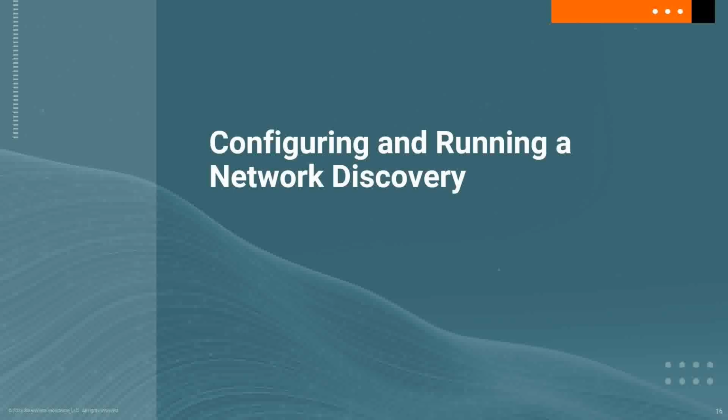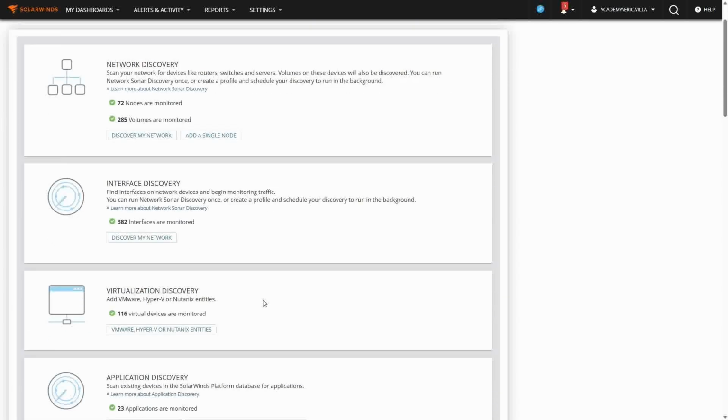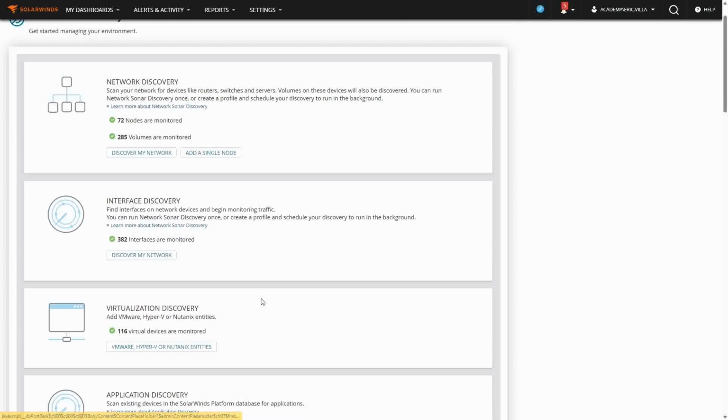The first thing that you will see after the installation of the SolarWinds Observability Self-Hosted Platform is the Discovery Central. So this is what the Discovery Central would look like. Now, the first step after you've installed the SolarWinds platform is to start discovering the entities that you would like to be added for monitoring.